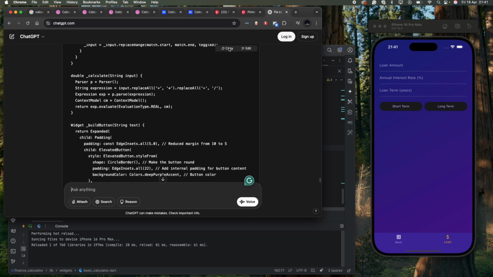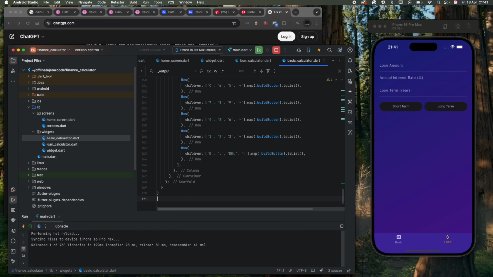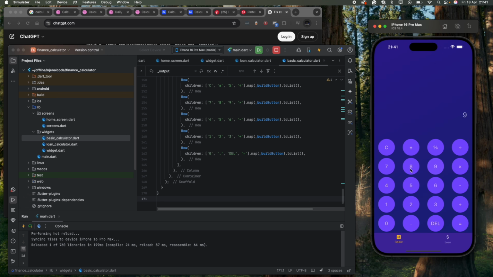So let's copy, put this here, save. 9 plus 6 is equal to 15. Okay, that's fine. It is slightly different and you can see the opacities are there, so that's fine.